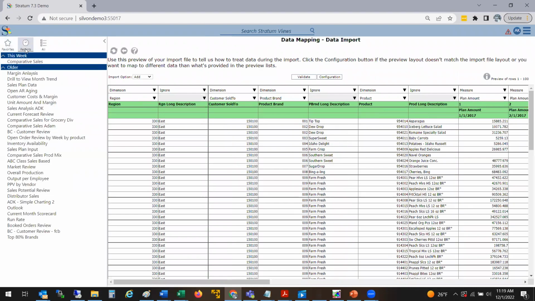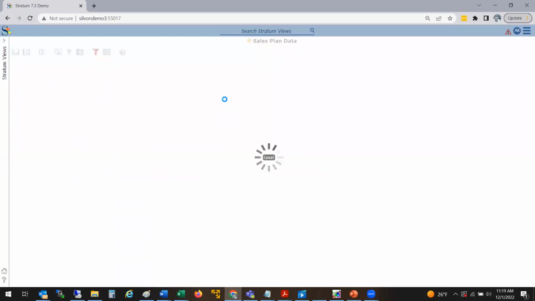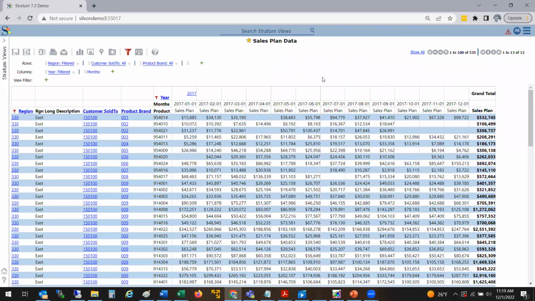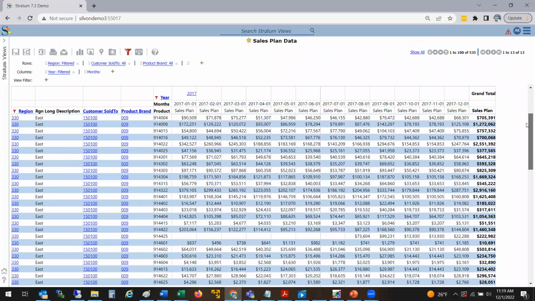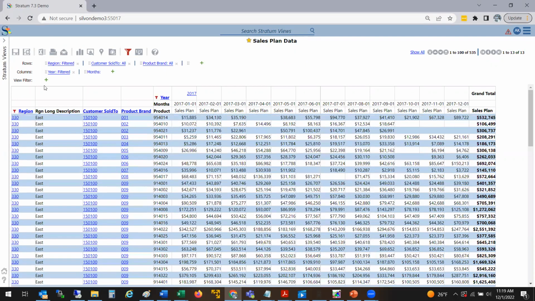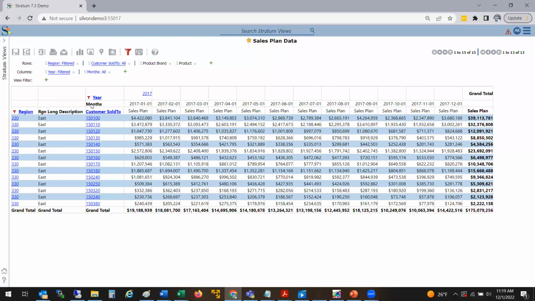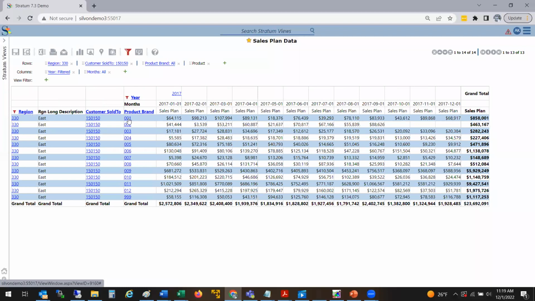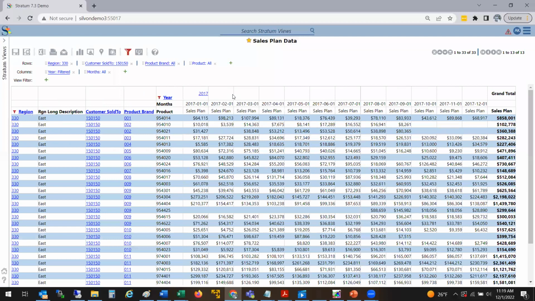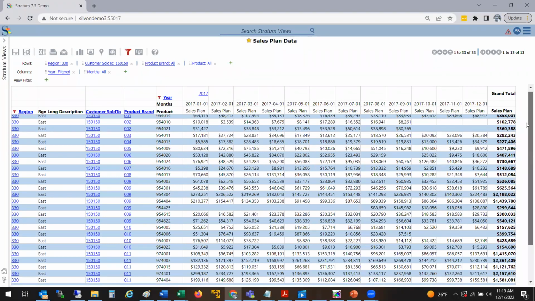Once you get that email, you'll then have the ability to go in and run a view and look at the plan. So here I can see my plan, and this is exactly the file that I imported. And so here it is within Stratum. I can aggregate it up to region if I want. I can drill down to my customers if I want to see a specific customer combination. I can click on a given customer and brand combination and go to the item level and see what those items are for that particular customer.